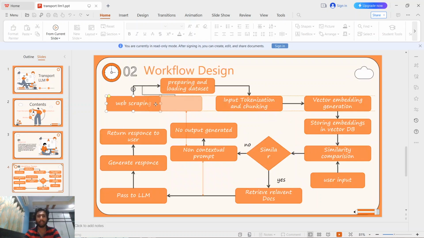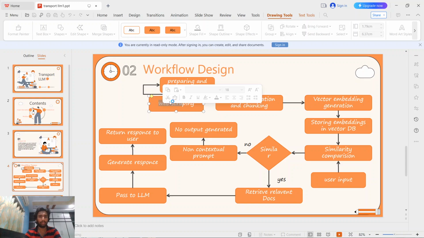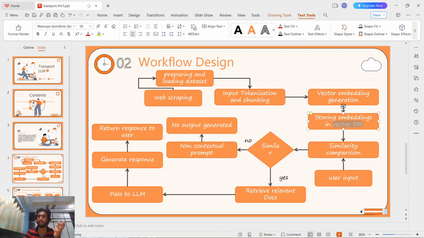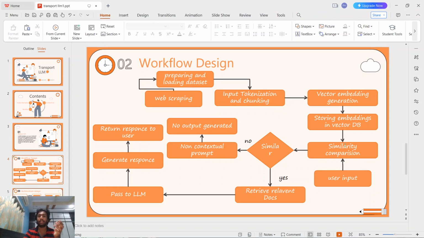We did web scraping, and then preparation and loading of the data set. Then we tokenized into chunks, small blocks of code, and then into small bits like words. Then we did vector generation and stored it in a vector DB. Then we did the comparison check, checking if those keywords are present in the user input query. If it is not similar, as we have seen, it generates no output, saying it is not related to the transportation LLM.